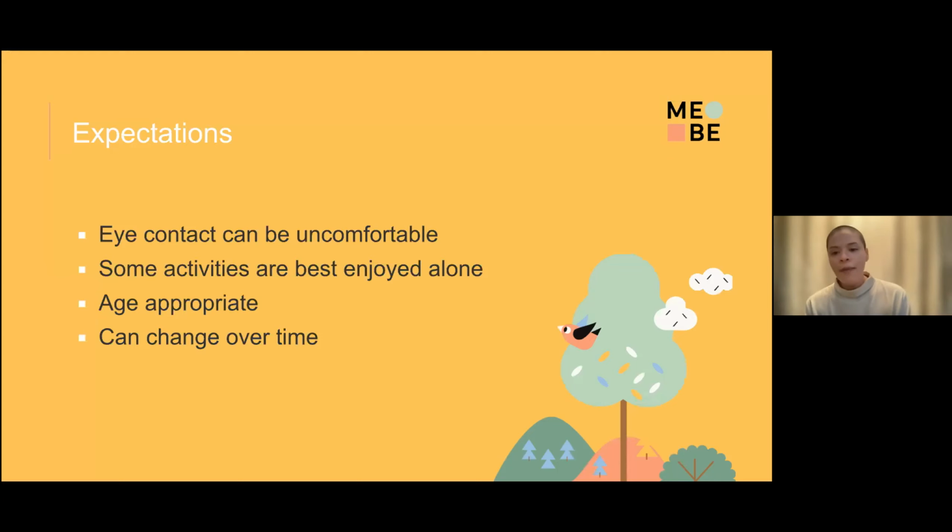So let's talk about some expectations. Let's think about autistic experiences and how we can adjust our expectations, knowing that autistic people really do experience socialization very differently. Like I said, eye contact can be very uncomfortable. Some activities are best enjoyed alone, and I think we can all relate to that, knowing that some activities I prefer to do by myself rather than with others. And we see that within our autistic kids as well.